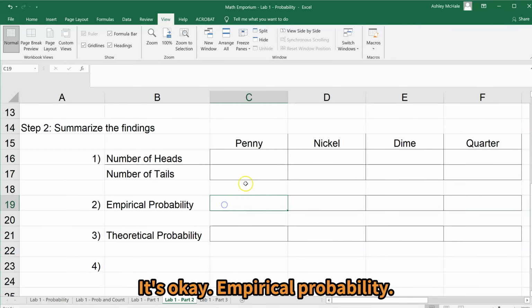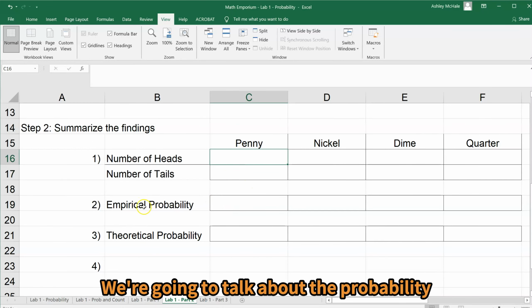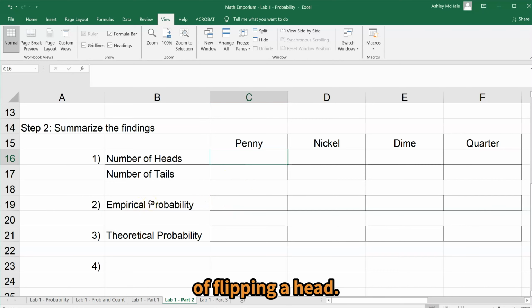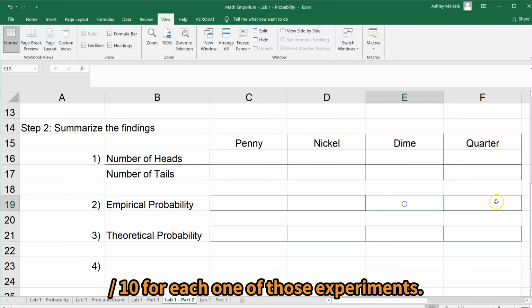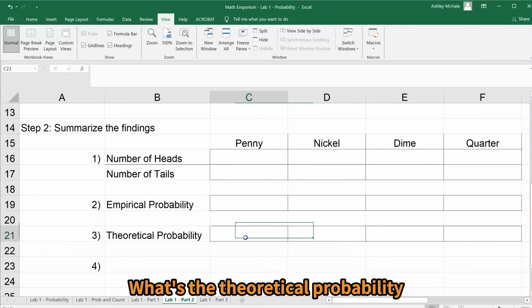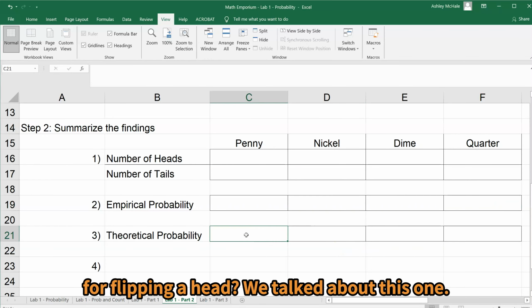It's okay. Empirical probability, we're going to talk about the probability of flipping a head. So take the number of heads divided by 10 for each one of those experiments. What's the theoretical probability for flipping a head? We've talked about this one.